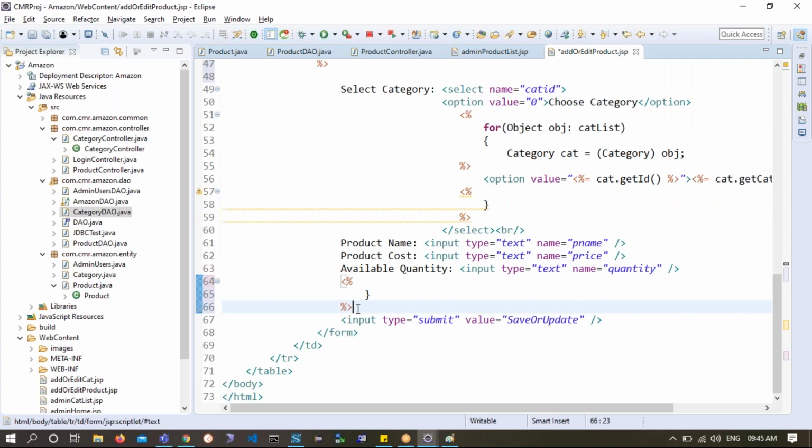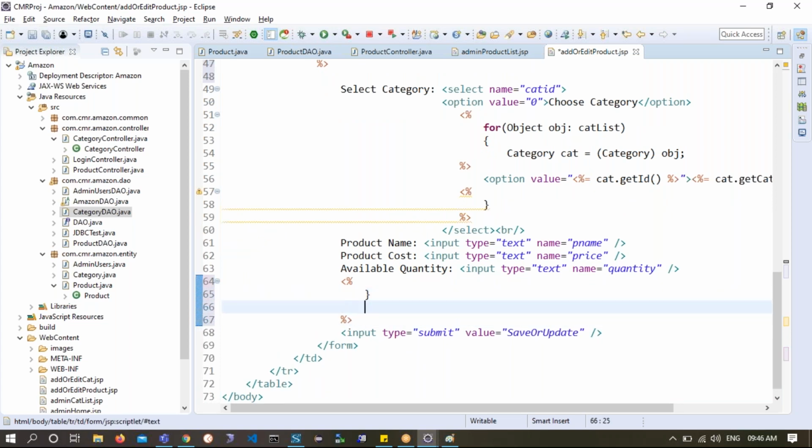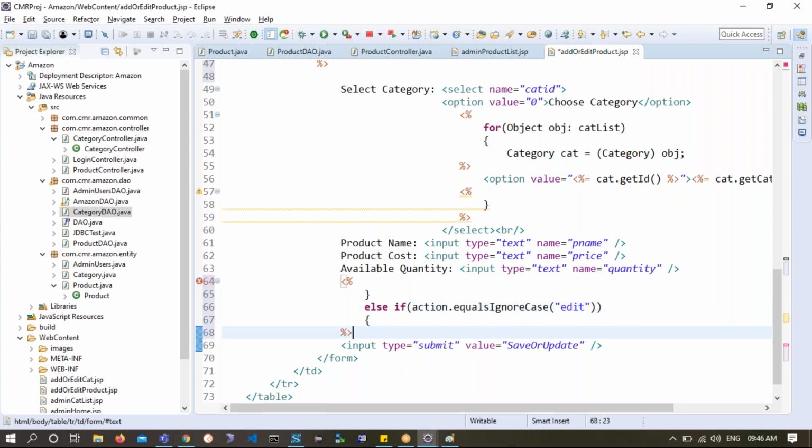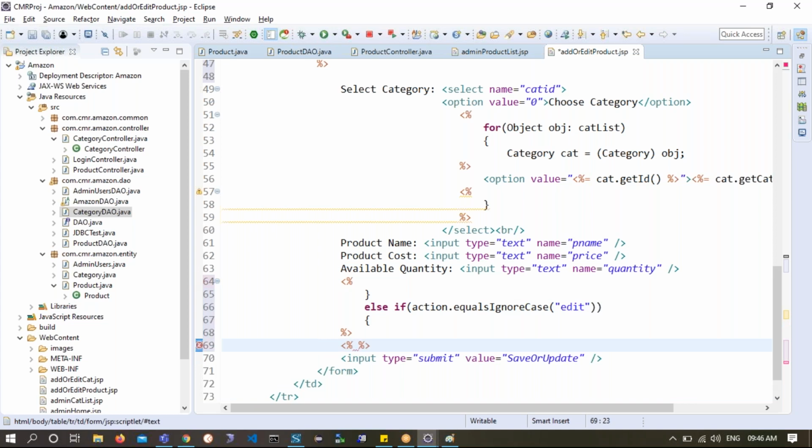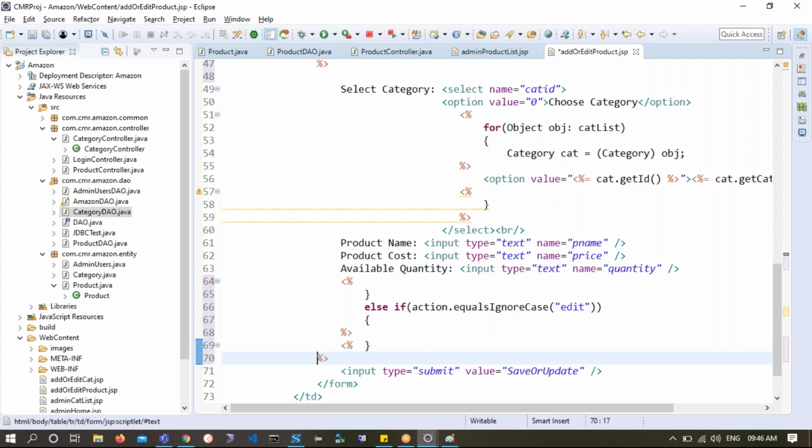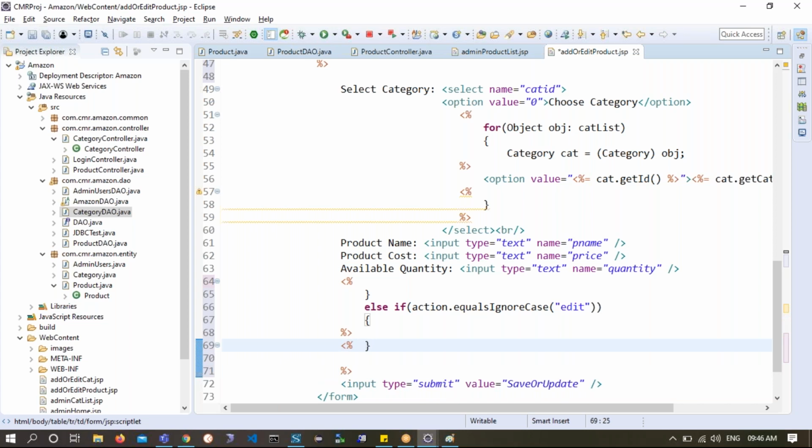What if this is not the case, Ram? What if this is not the case? What is the other case here? The other case would be else if action dot equals ignore case of edit. In case if I get edit, what am I supposed to do? Well, please try to understand. In such a kind of case, I will have to have this with all the values supplied.